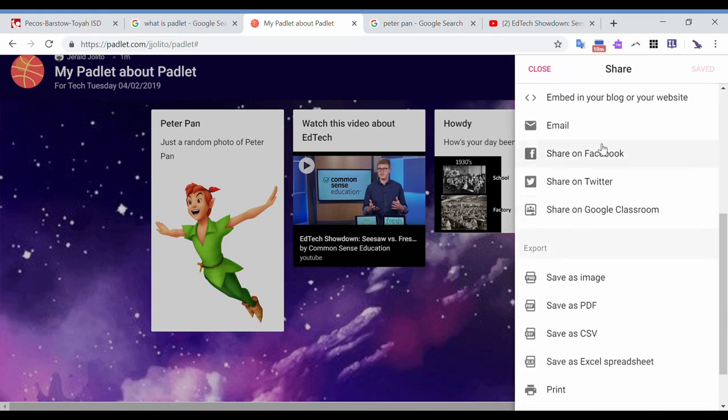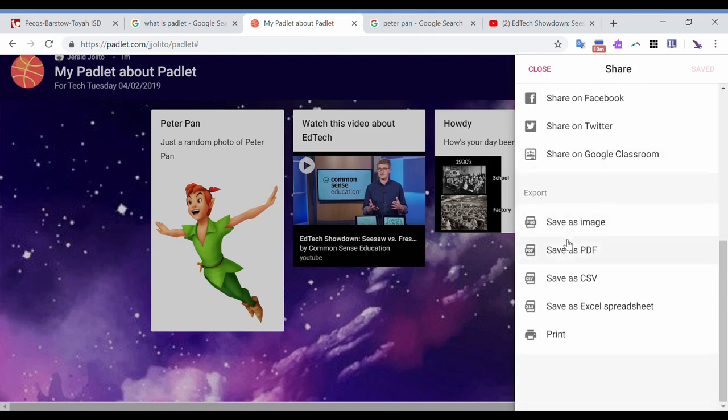You can share it on social media, and for students, this is a great way to give them easy access to this. It's just to share it on Google Classroom. Now to export it, you can export it as an image, as a PDF, as a CSV file, or as a spreadsheet. Let's see what it looks like if you export it as an image.